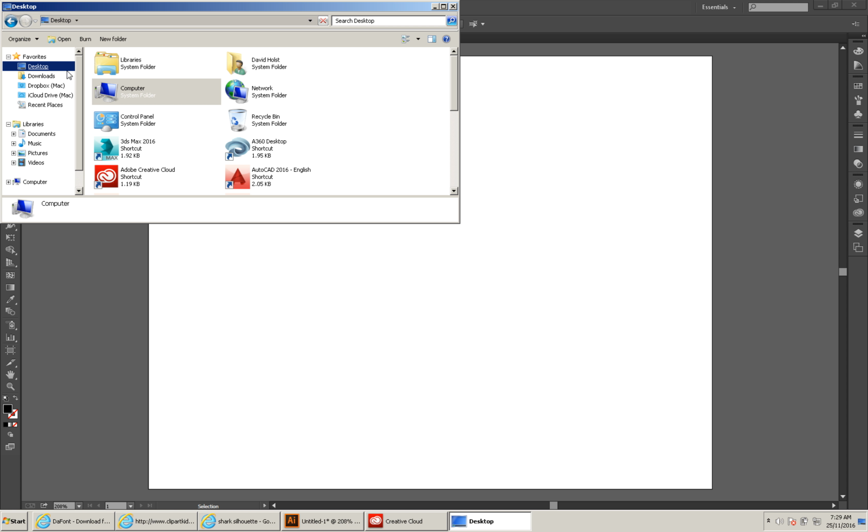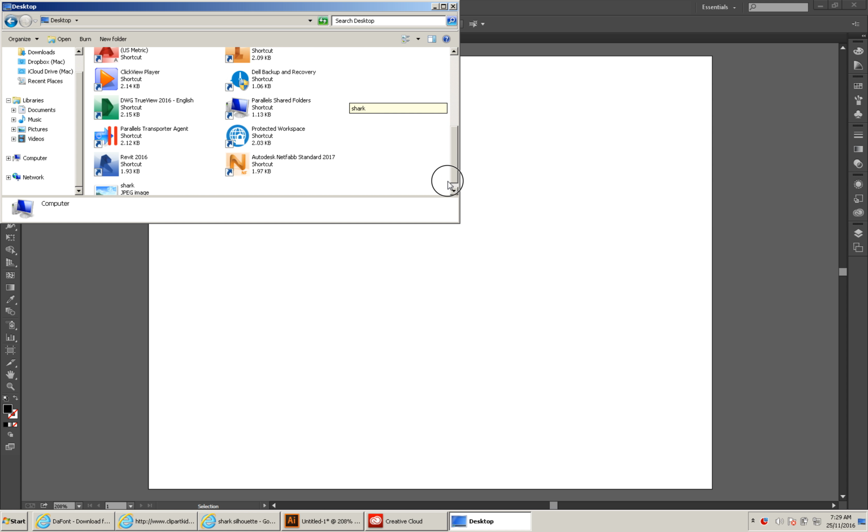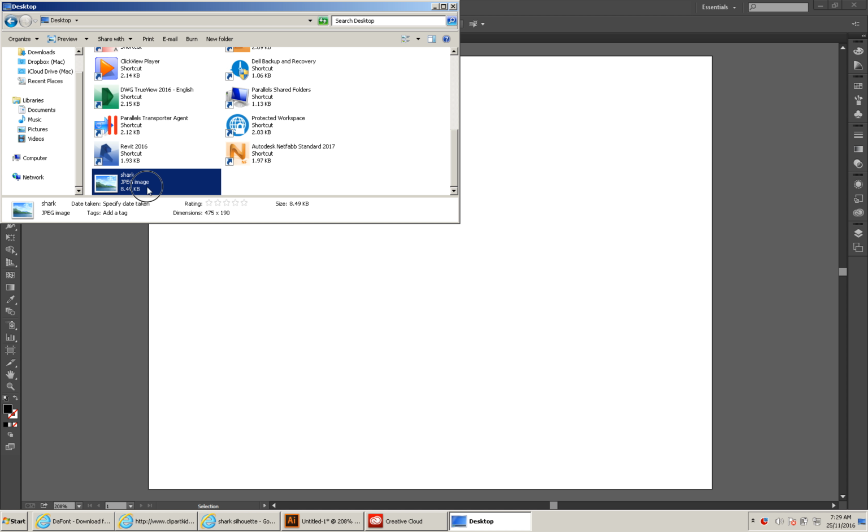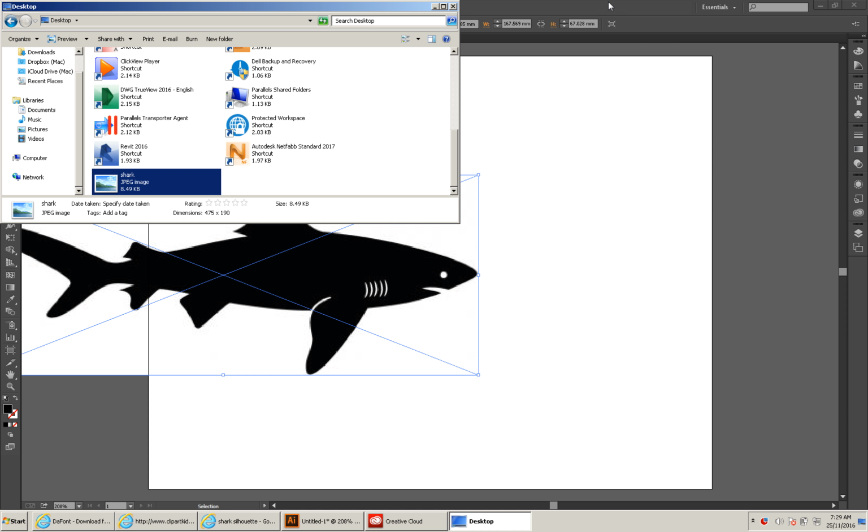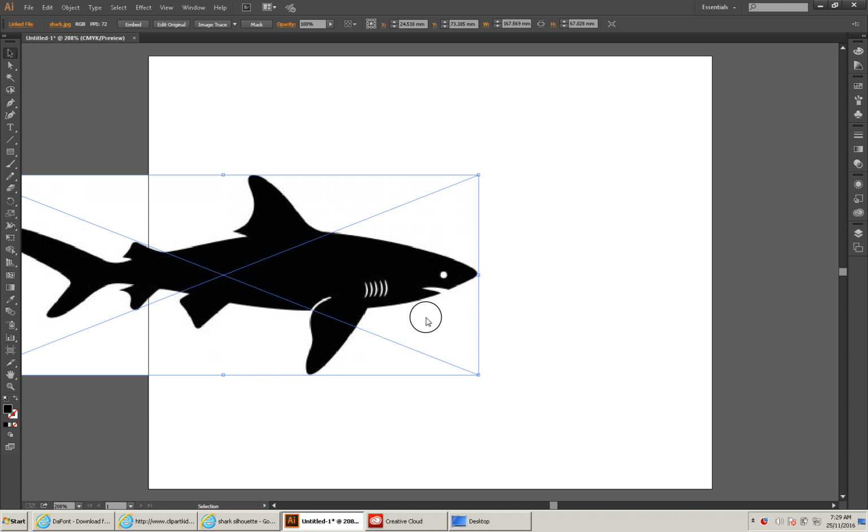I'm gonna go to the desktop and find my picture of a shark, this one here. I'm gonna drag that into, just click and drag it into my Adobe Illustrator window. I'm going to minimize this one, and now I've got my picture of my shark.